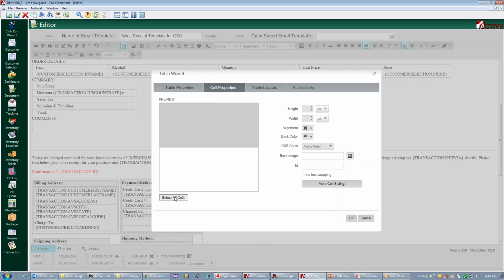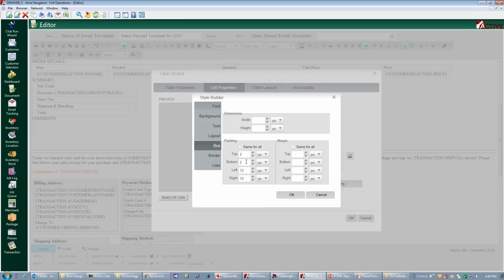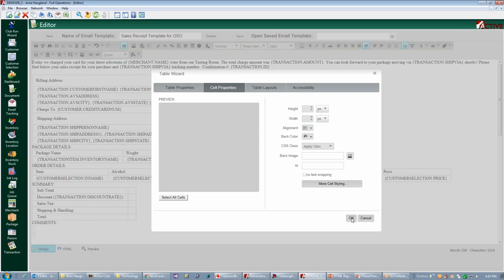So we have select all cells. This time it didn't remember the alignment because different size. We're going to go with middle. But we want to go with middle, yes, middle left. And then this one, we're going to pick with the 2s and the 12s. 2, 2, 12, and 12. Okay.